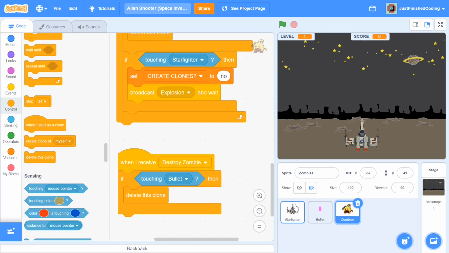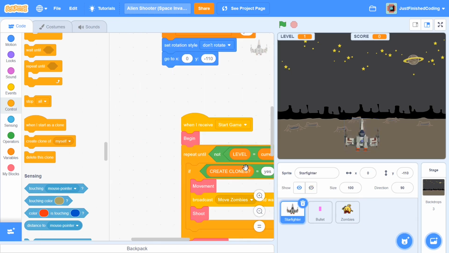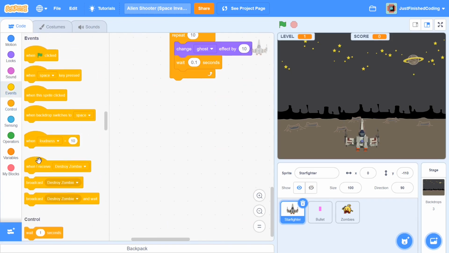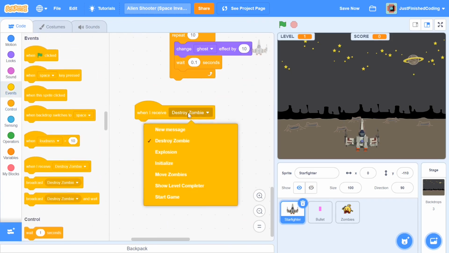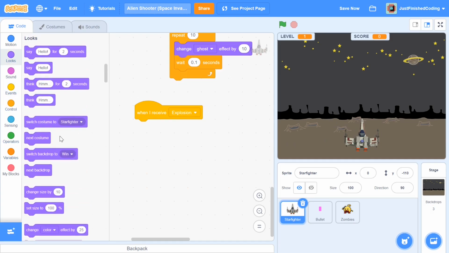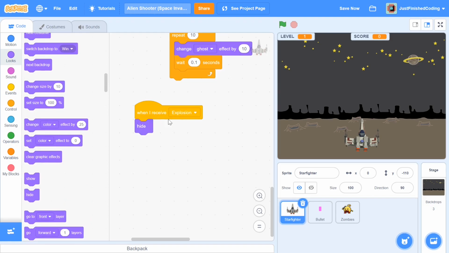Before I get into the explosion sprite though, what I'm going to do is head over to the starfighter, scroll all the way below, and I'll have an if then condition, or not if then, but a message condition. So when I receive explosion, it's time to hide our starfighter, and the explosion is going to take its place basically. So all I'm going to do is to say when I receive explosion, hide, and we will also need to do that for the you win message, but we'll do that later.